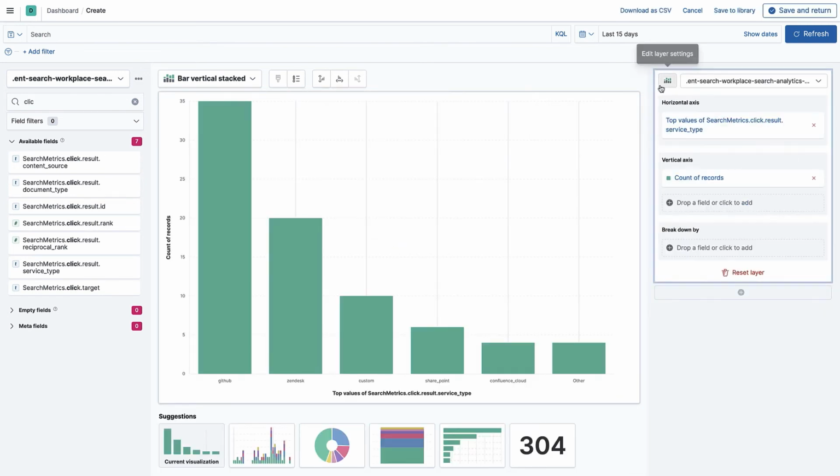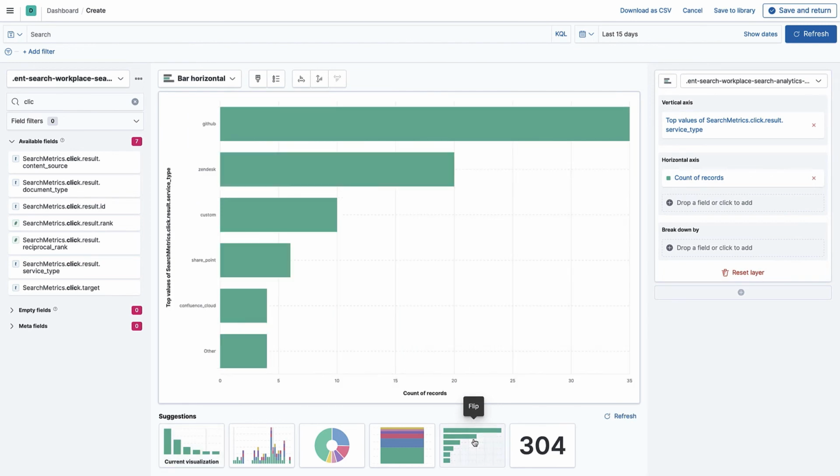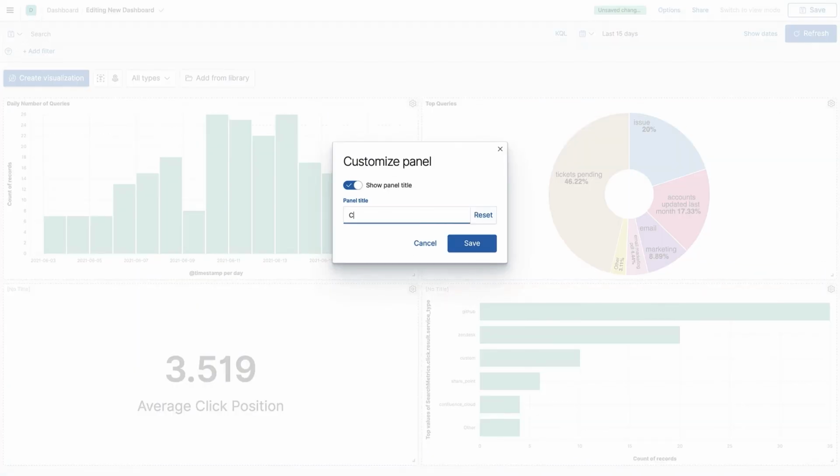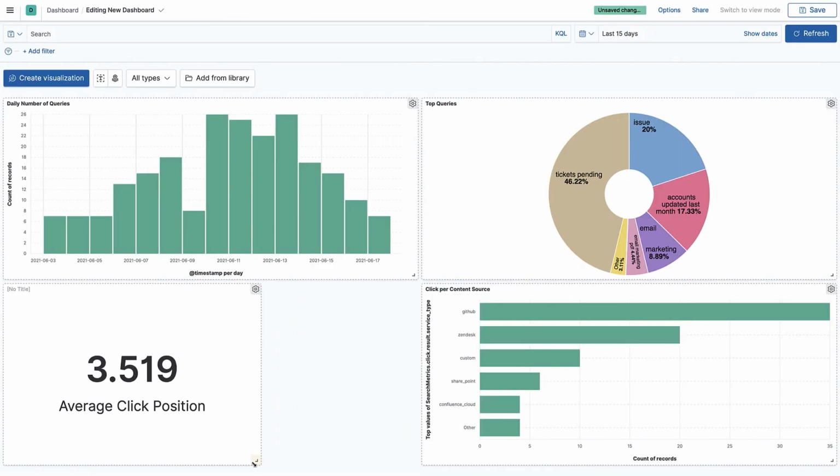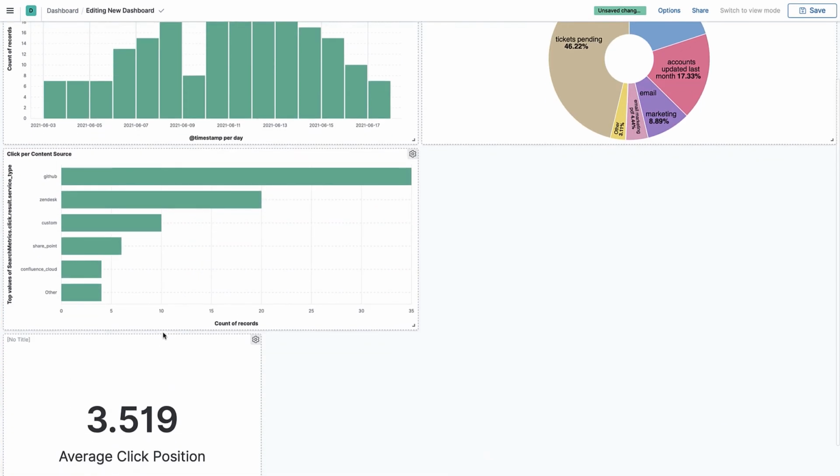Choose a horizontal bar chart. Click on Save and Return to add this visualization to your dashboard. Name this visualization Clicks per Content Source. You can reorganize your visualization by changing the size or the position.